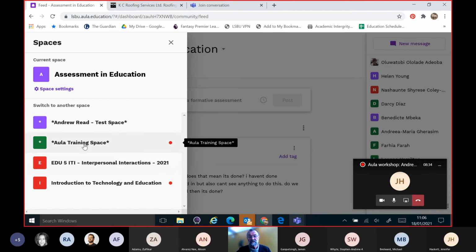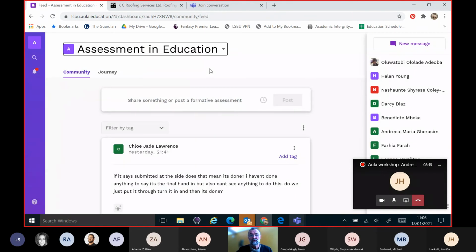And you'll also get access to the Aula training space, which, to be honest, I haven't used, and a test space there. So multiple spaces. This is community. So when you get into Aula, you've got 2 spaces within each module Aula site.